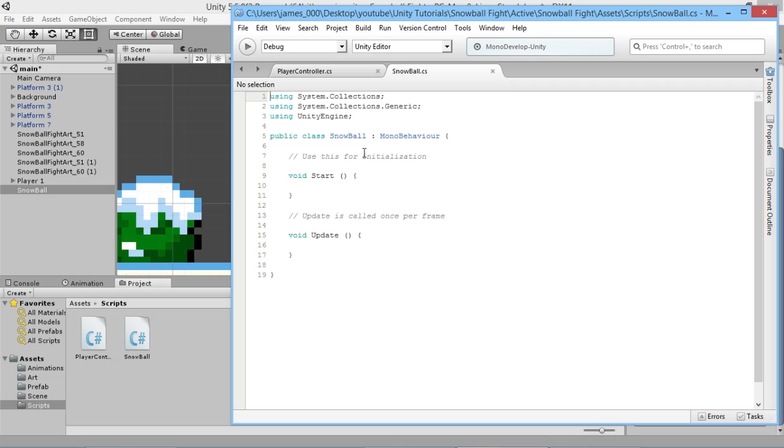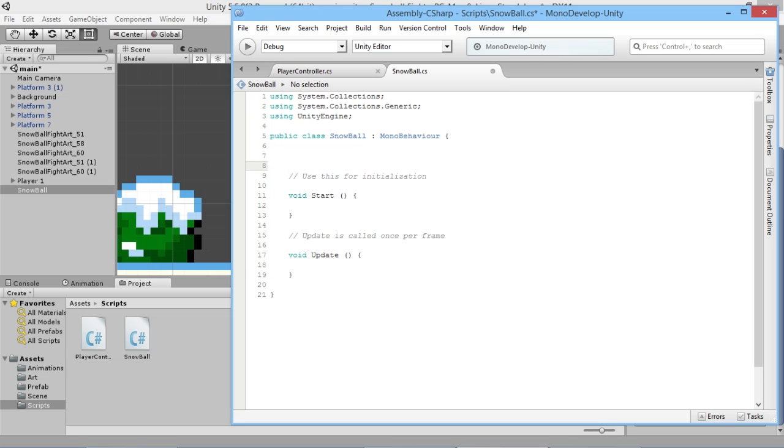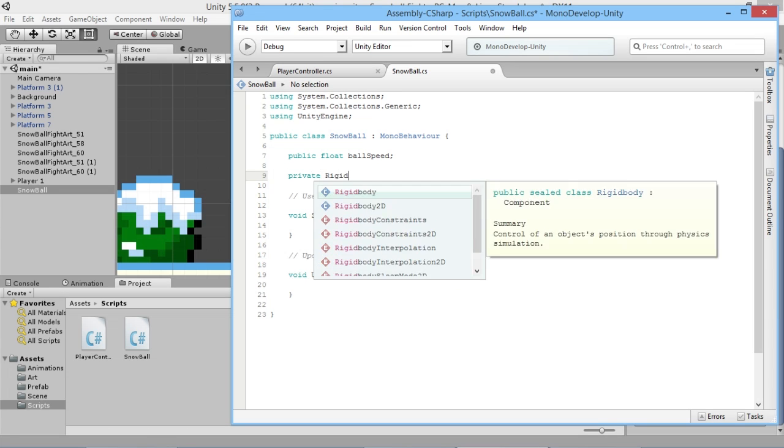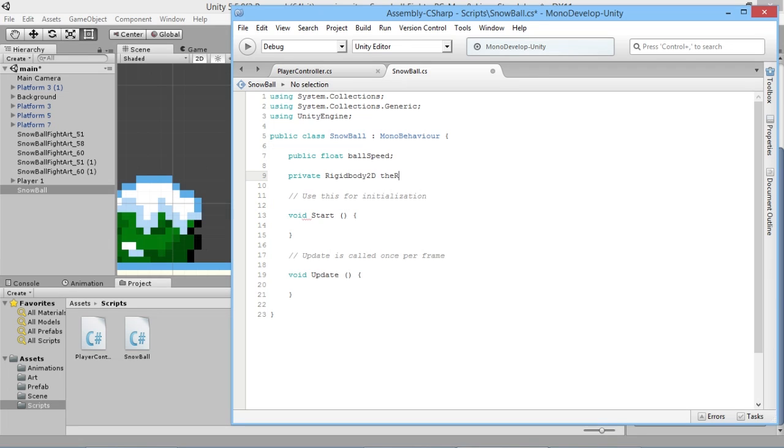Okay, so on our snowball, we have a couple of things that we need here. We need to have how fast it's going to move. So we'll have a public float called ballSpeed. And we also need to know about the rigid body that's attached to this snowball, because if we're using the rigid body forces to move our object around, we obviously need to know where it is that we send our forces to. So we'll have a private Rigidbody2D that we'll call theRB, for the rigid body.